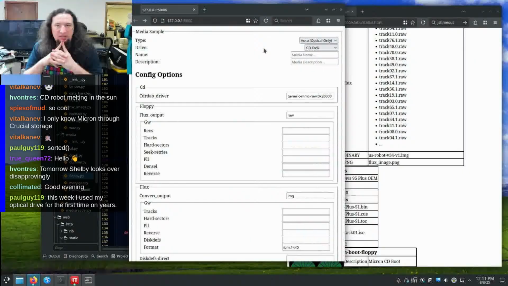Now the CD ripper thing that used your optical drive for the first time in years. That sounds right for most normal people.